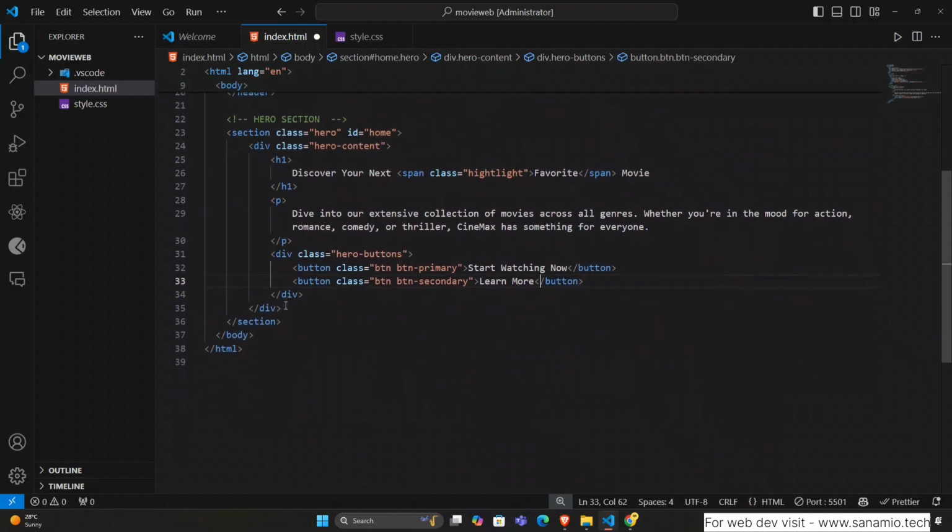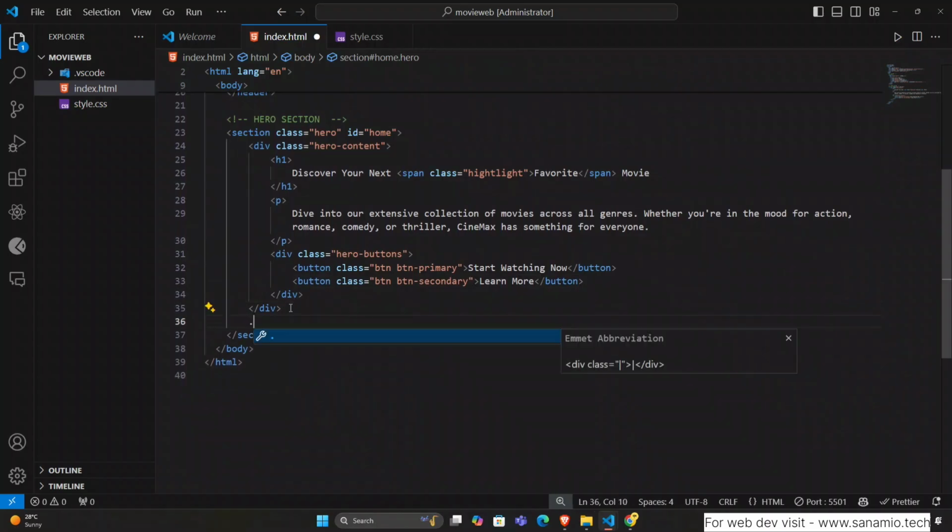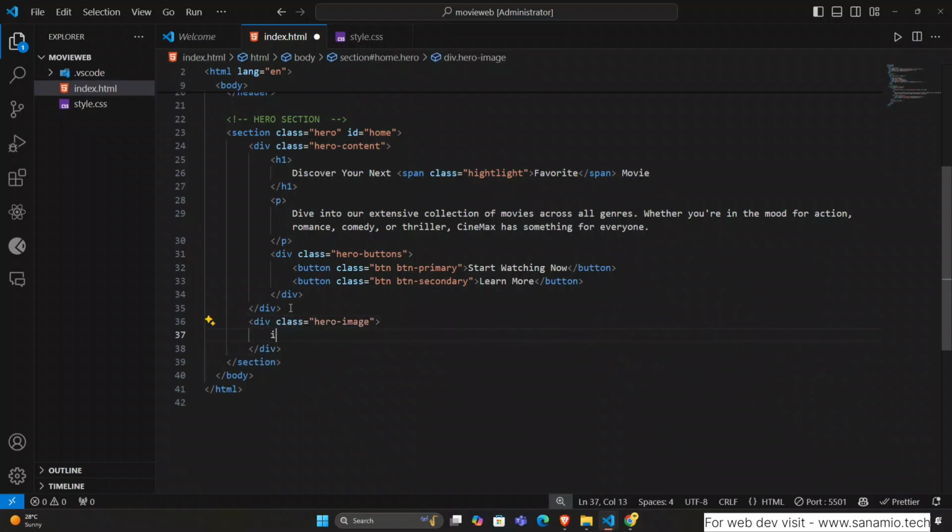And now create another section outside of the hero content section for the hero image. So use hero image, and inside this use an img tag. You can give alt text like hero image, and class, we don't need a class here. For images, I already have images downloaded, so just create a public folder here, and I am pasting the images inside this folder, so it will be quick.